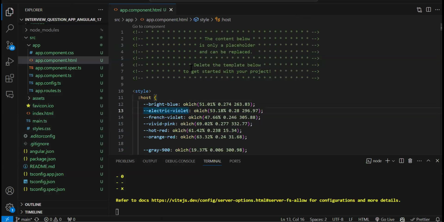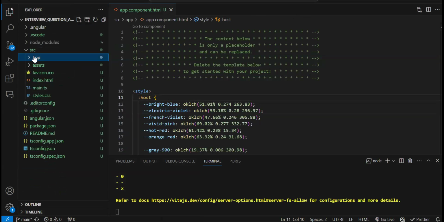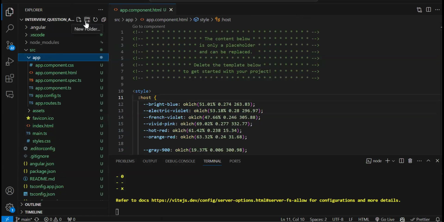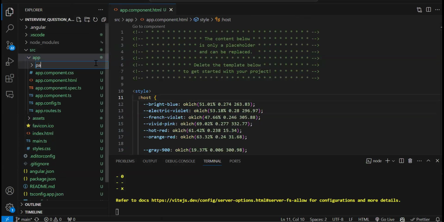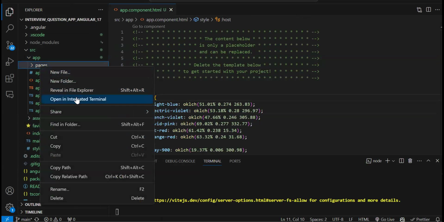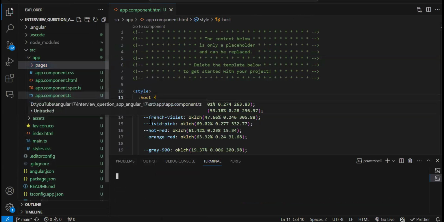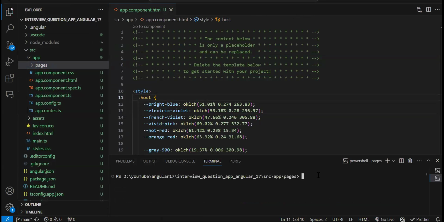Right. Now let's get started. In the app folder, we can create a component directly, but just to separate things out, we are going to create a folder called pages. In this folder we will create our components. Right click on pages, open in new terminal. Here we will create our first component. ng generate component, either write the complete word generate, or use the shortcut. Home component, the first component I'm creating.